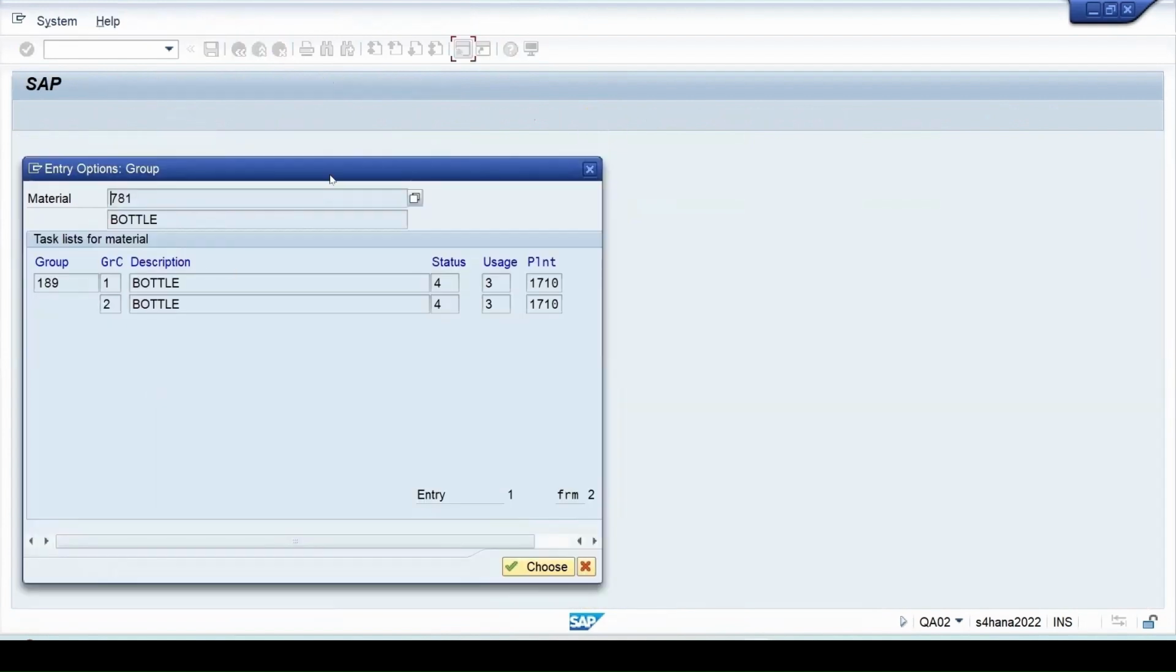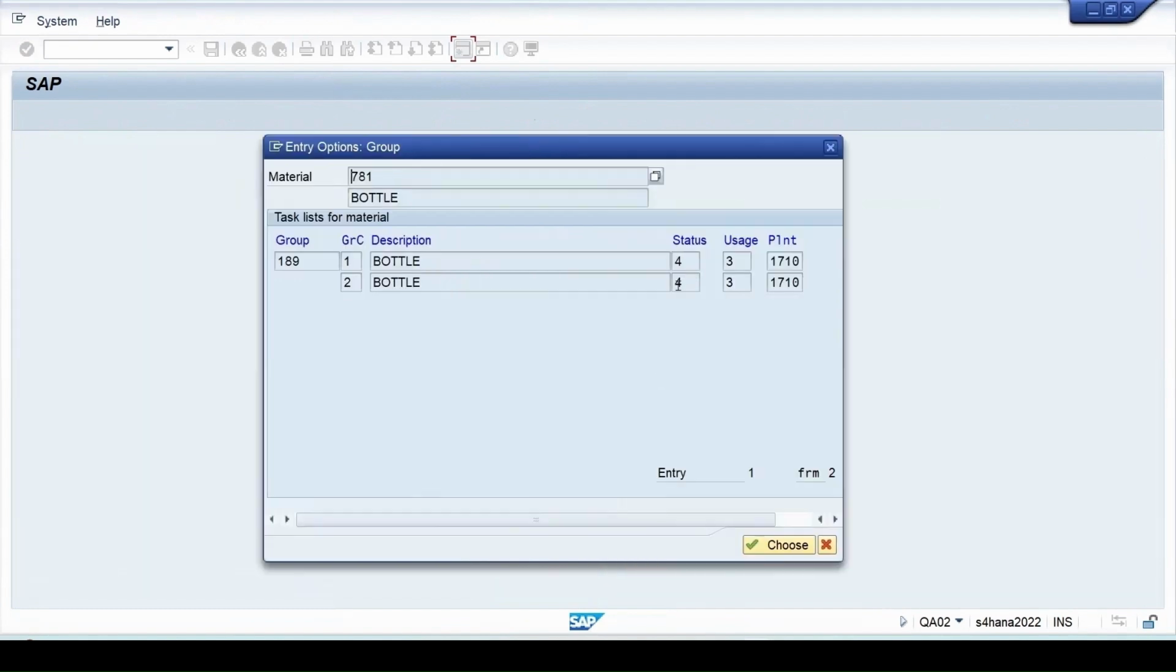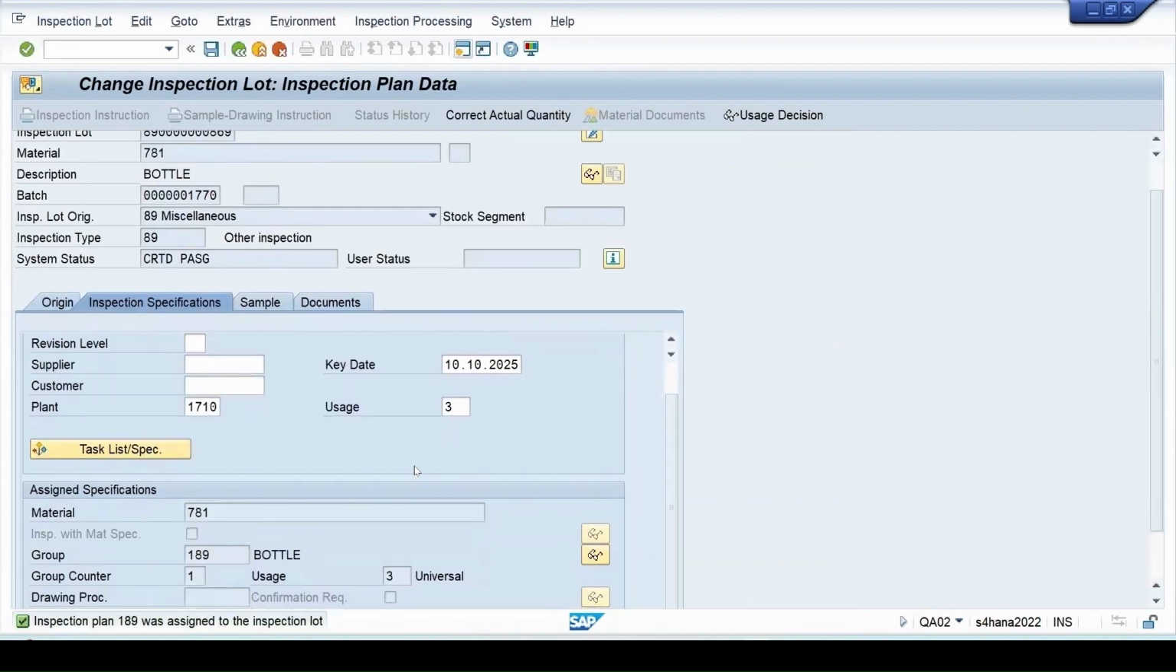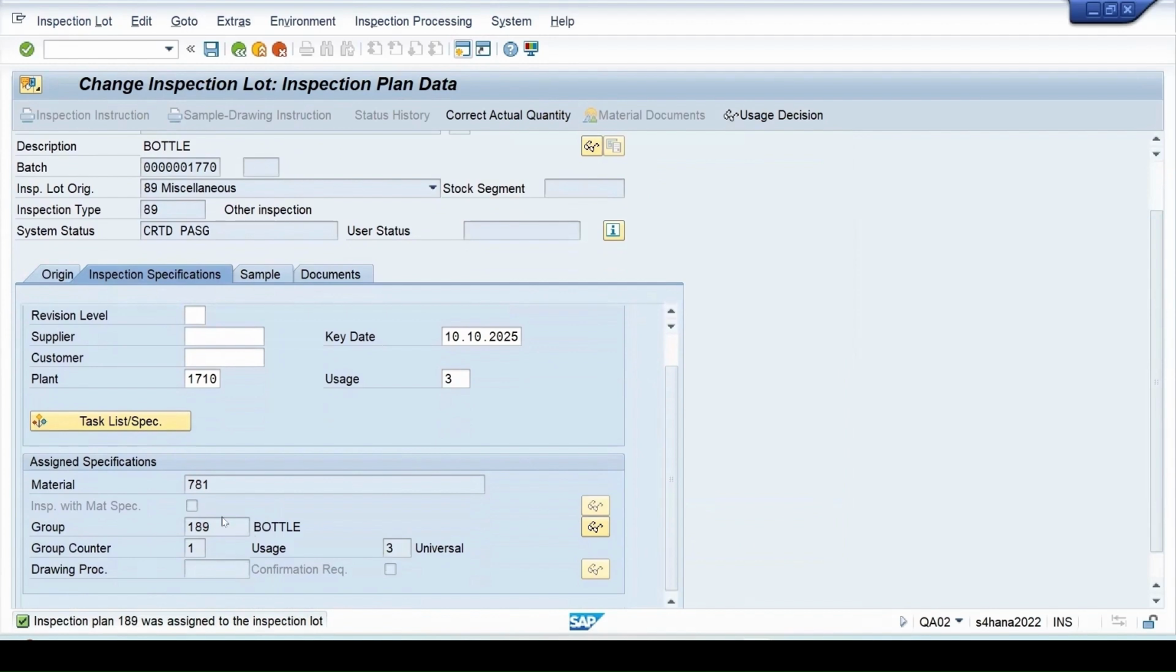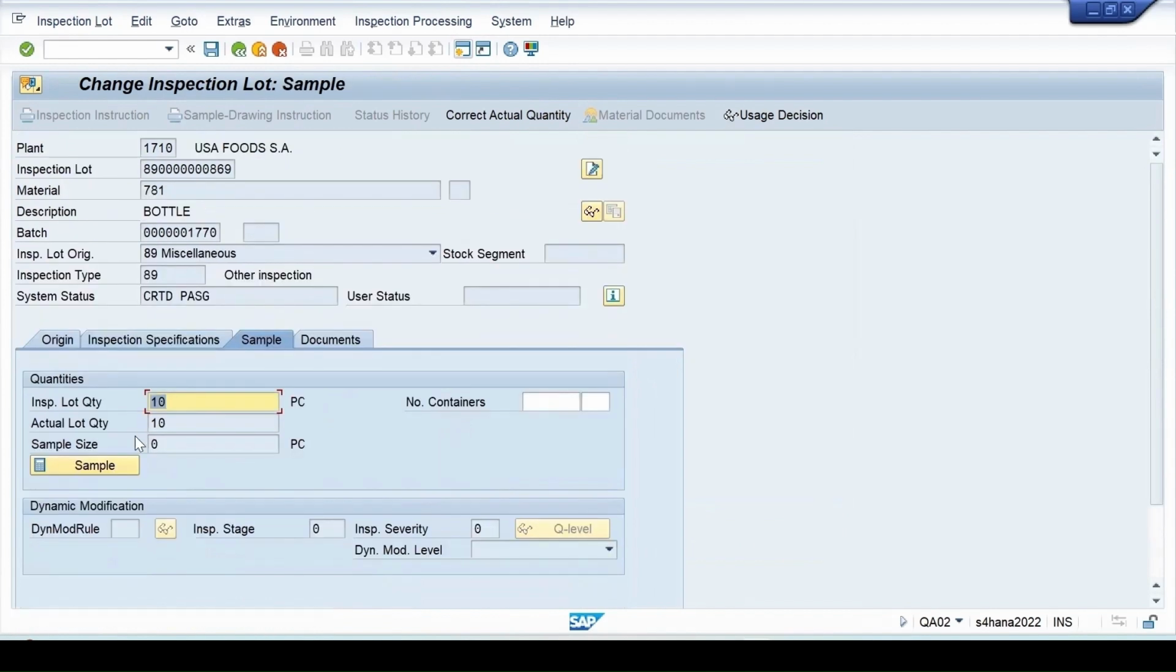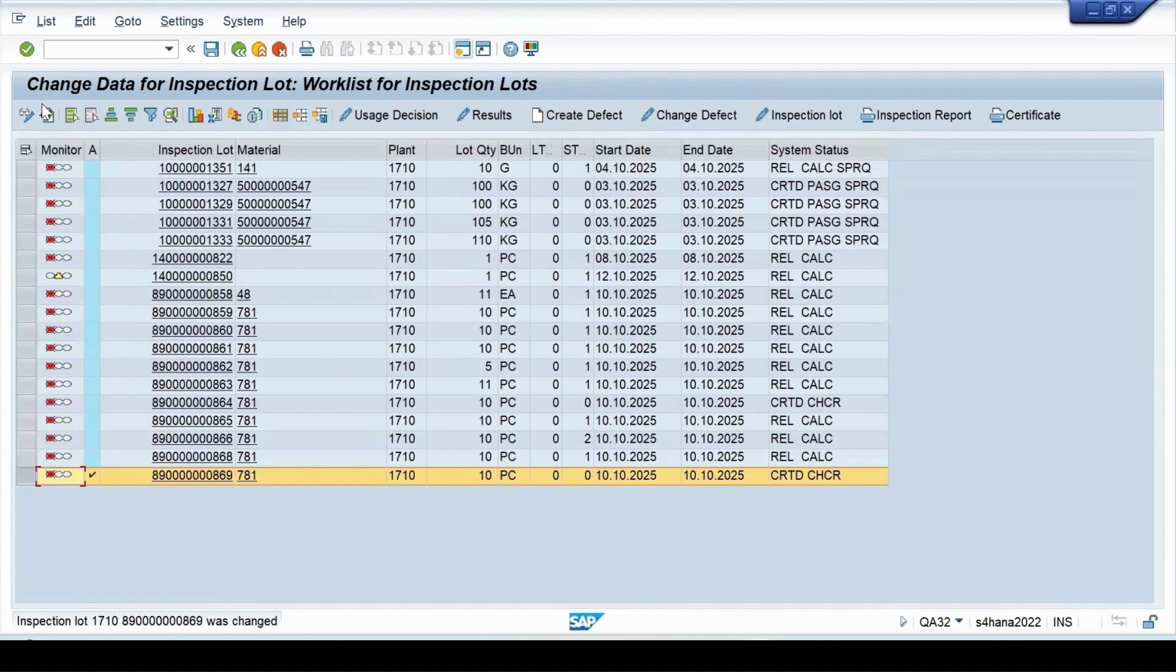Here, if I click on task list, this is that same pop-up which is coming when I was trying to create the lot, which plan to be linked as both the plans have the usage 3. Continue. If I select any one out of it, that plan will be linked. Select the sample button and then save it. Okay, so now if I refresh it, it is released. Plan.